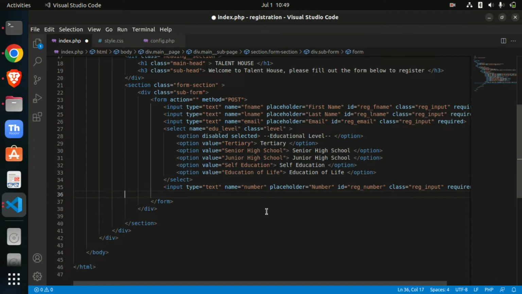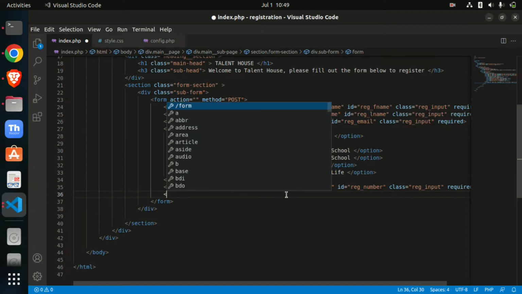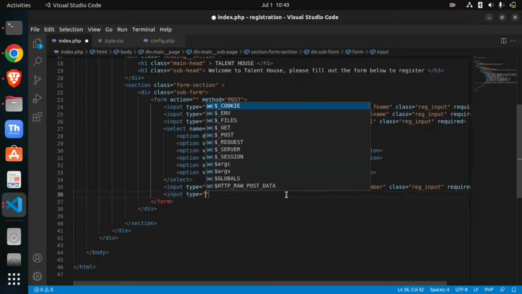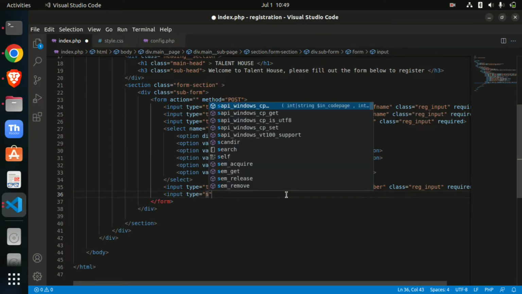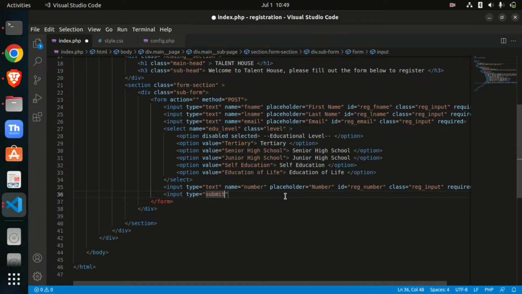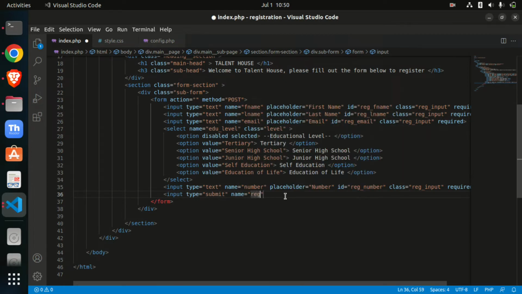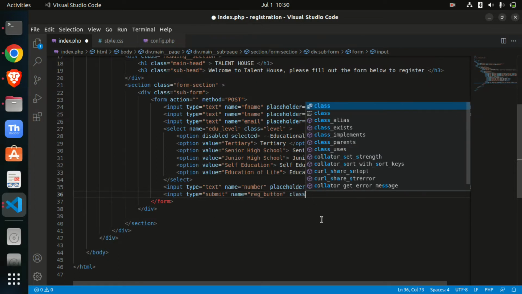Now when we come here, we have another input that we are going to create. But this input is going to have a different type. It's going to have the type called submit. This is a button we are creating here. So take note of that. It's a button we are creating. The button is supposed to help us submit our information that we capture from the forms.